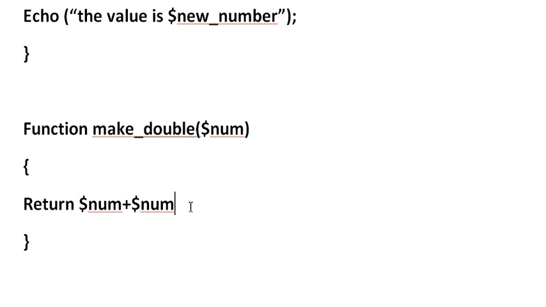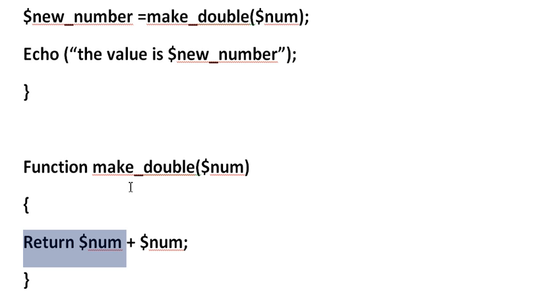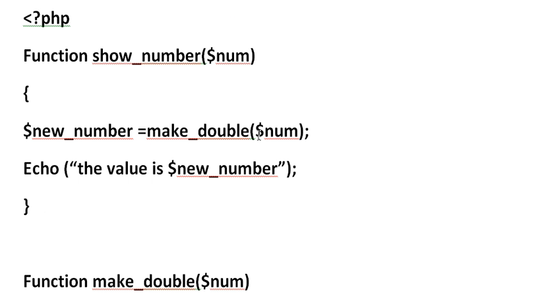I could do it in a different way where I actually say $num times 2, and that will do exactly the same. It will multiply it by 2. Well, just for simplicity, I'm just going to use it as this. So it just adds the number to itself, and then it returns the value. So it returns that, and it returns it up here. In the next video I'm going to show you how to run this example, and then we can see the output once we assign a value in here.